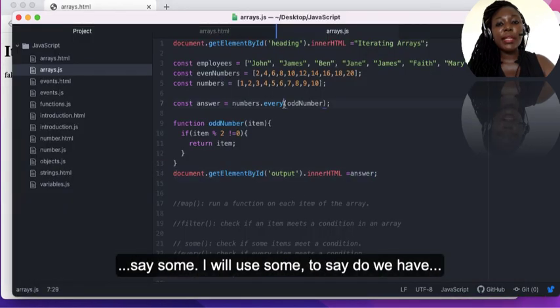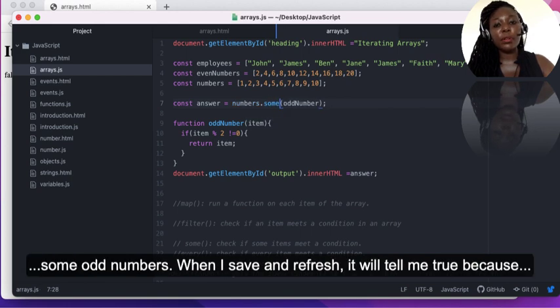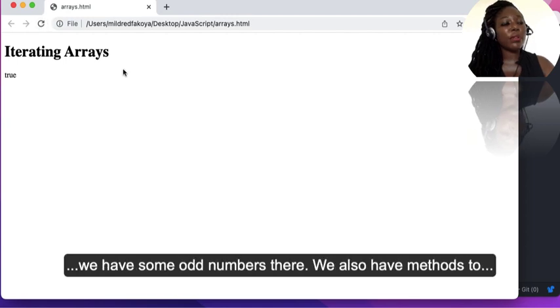I want to say some. I'll use some to say, okay, do we have some odd numbers? When I save and refresh, it will tell me true, because we have some odd numbers there.